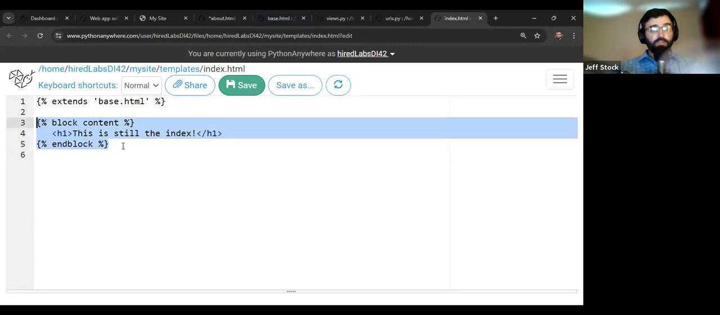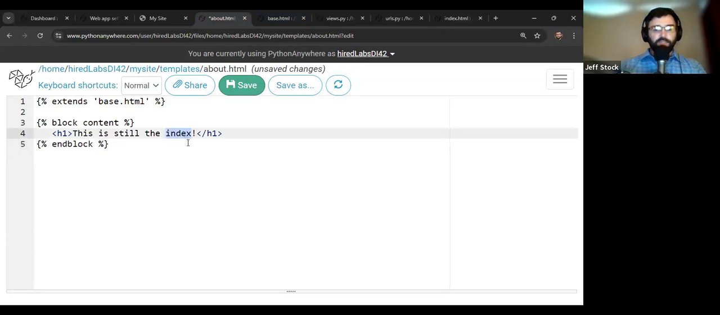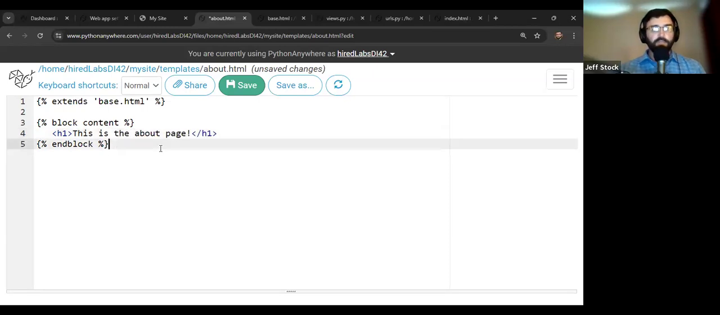So I'm just going to copy this whole block, end block situation and put it straight in my about. It's the same construction, except I'm going to change this to the about page, right? And I'm going to take still out because this is new, right? So this is the about page. This is it. This is all we need in our template to run.